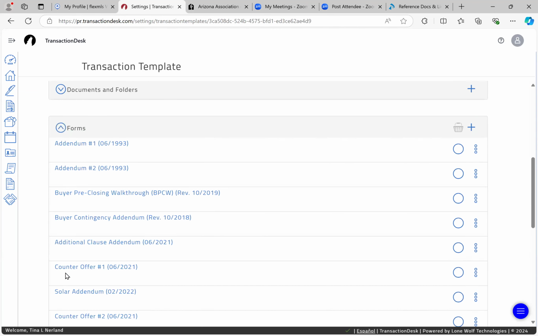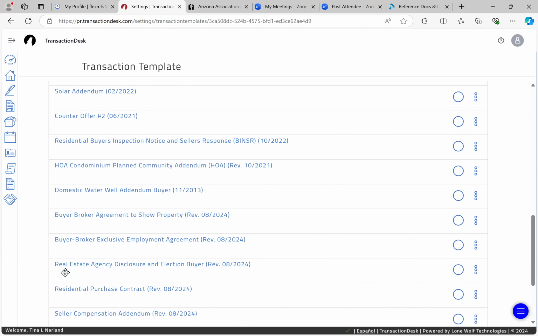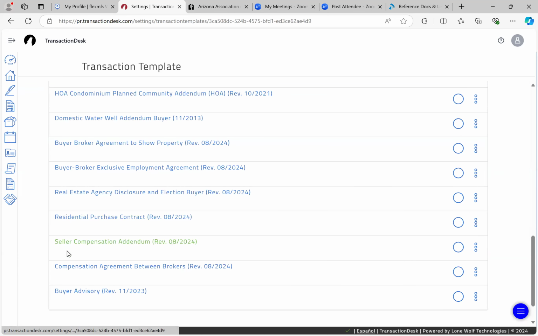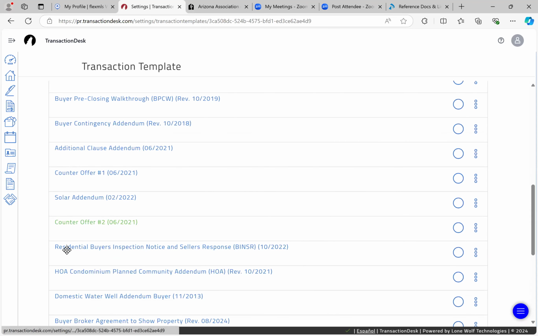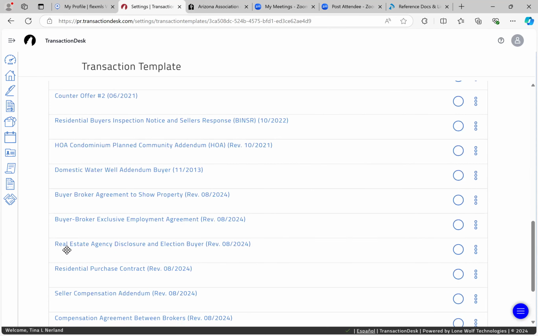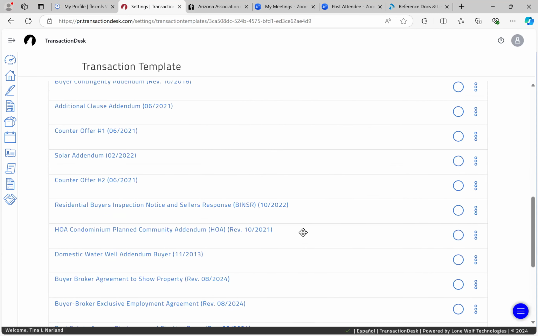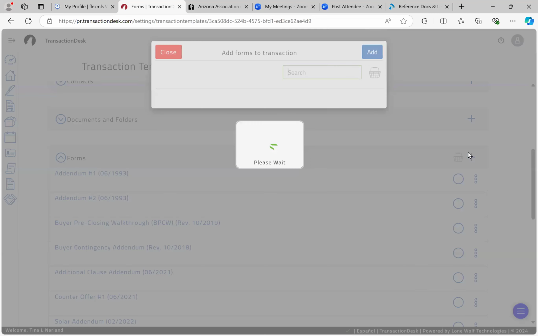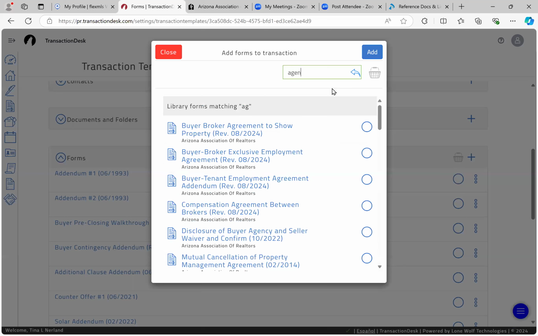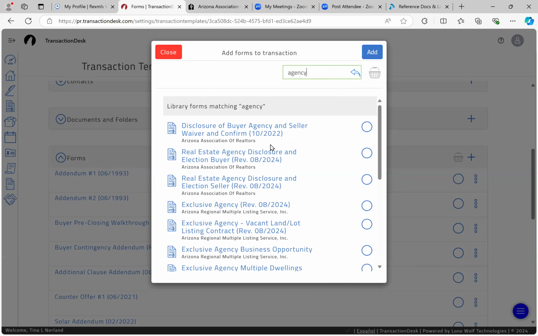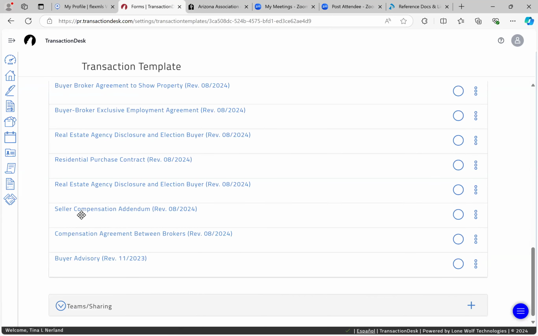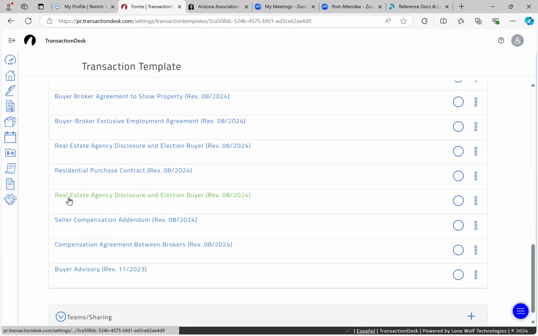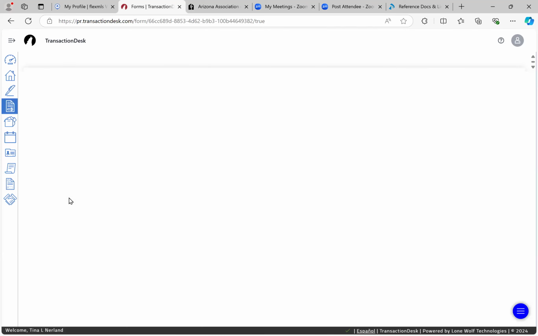Go back to forms and go to the, where's my agency form? Do I not have it? Huh, that's weird. Maybe because it got updated and they deleted the old one. Real estate agency disclosure and election buyer. You definitely need that, so go ahead and add it. There it is. Oh, I did have it in there. I just can't read. Okay, I can go back and delete it.